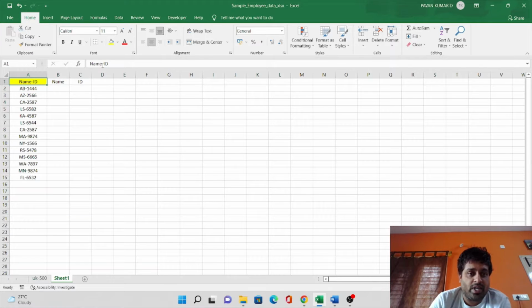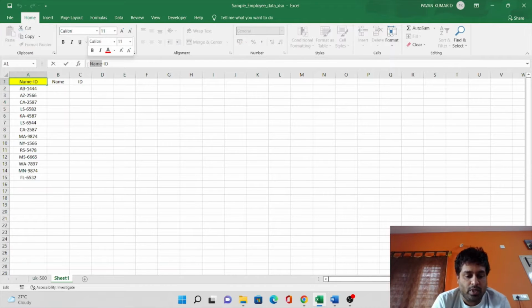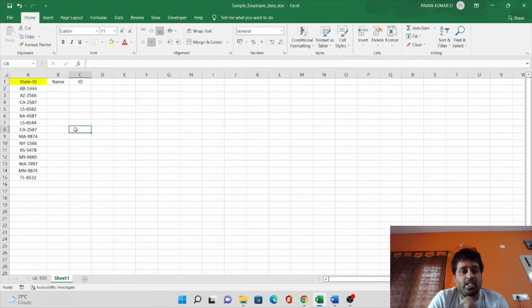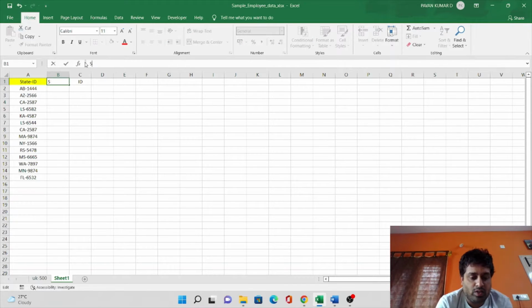Let's change this name to something like state. Let's mention it as a state, and on the left side it will be mentioned as state and on the right side it will be mentioned as ID. Our task is to segregate the data in such a way. We have renamed it as state.